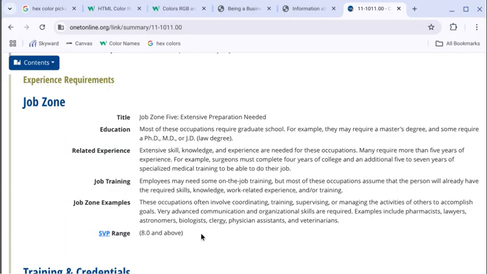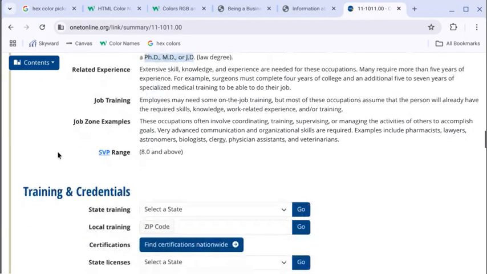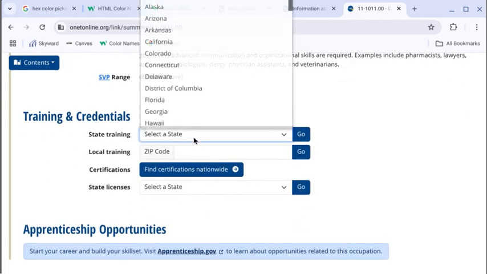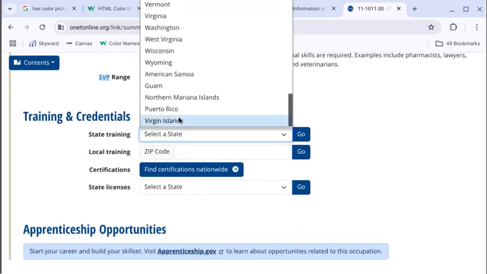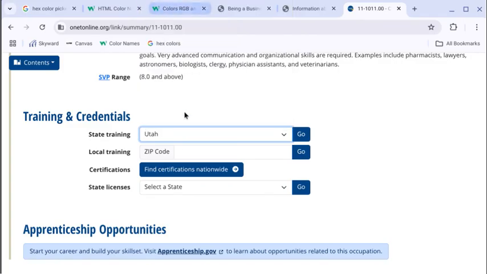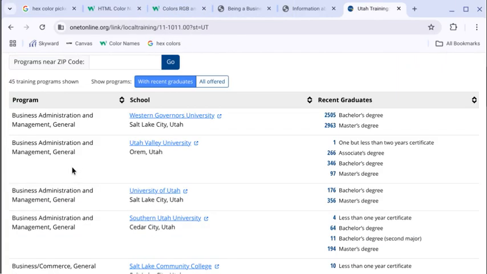These are experience requirements which you need, and you can see over here they're looking for a master's degree or even a PhD possibly for being a CEO. Now, being a business owner, of course, does not require any of those kinds of things, although it may be helpful depending on what field you go or start your business in. Training and credentials, again, you could look up your state. I am in Utah, so I could go in here and say, well, let's try Utah, and then let's see what they say about training credentials there.